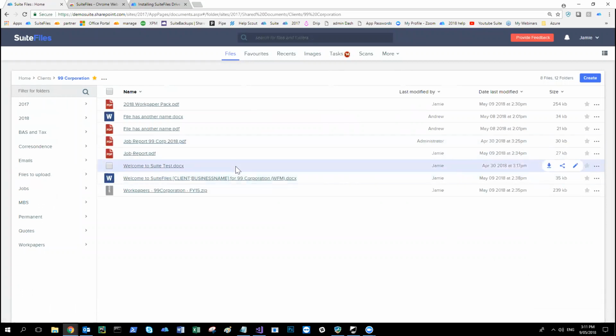If you hover over a file, you'll also notice these 3 bubble icons that appear. It's just a quicker way to access particular file options. The first option here is to download the file. The second one is to share it. And the third one is to open it up for editing.